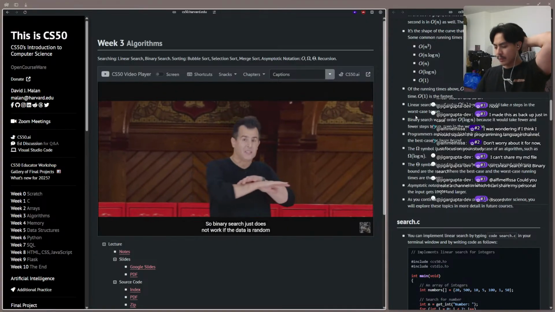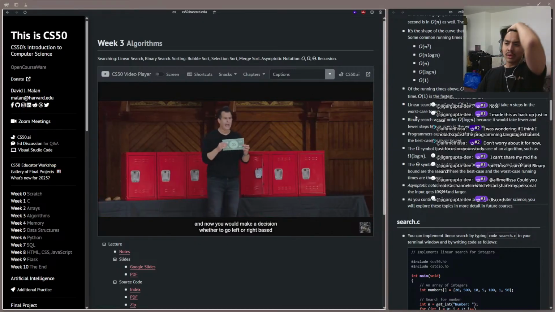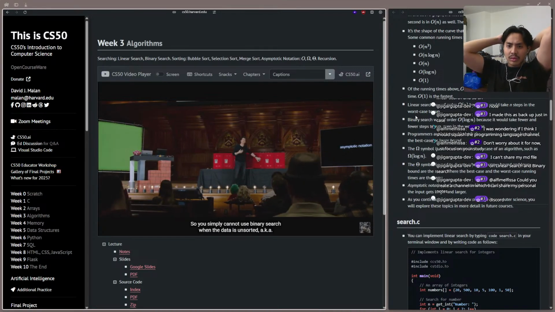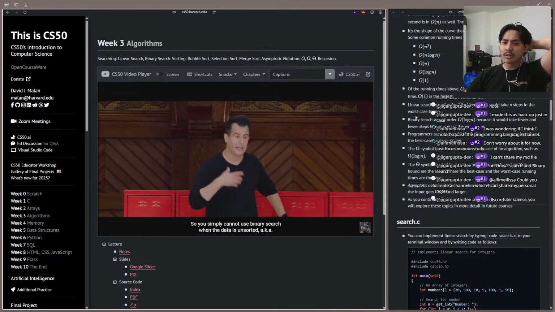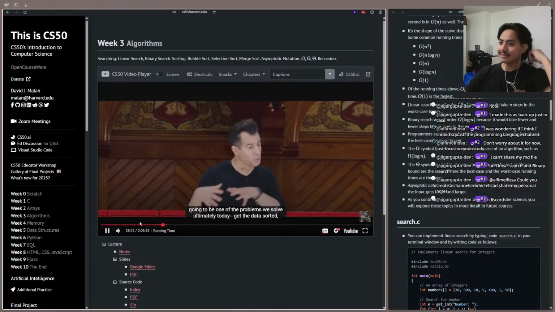So binary search just does not work if the data is random, because you would open a door, see a number, like the number 20, and now you would make a decision whether to go left or right based on the number you've seen. So you simply cannot use binary search when the data is unsorted, aka random. In that case, then, how do you sort the data? That's going to be one of the problems we solve ultimately today.